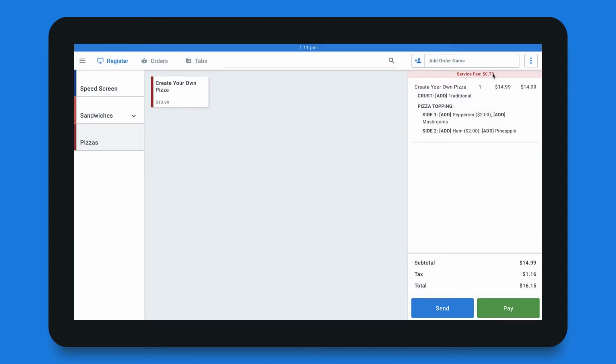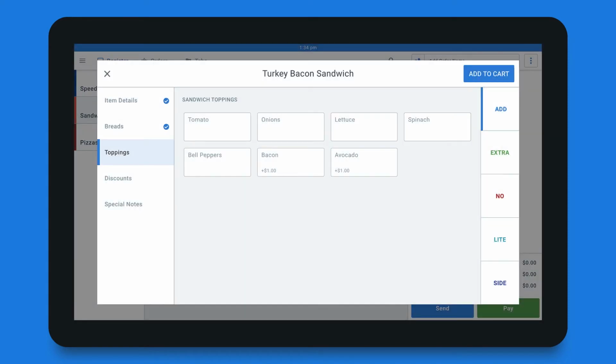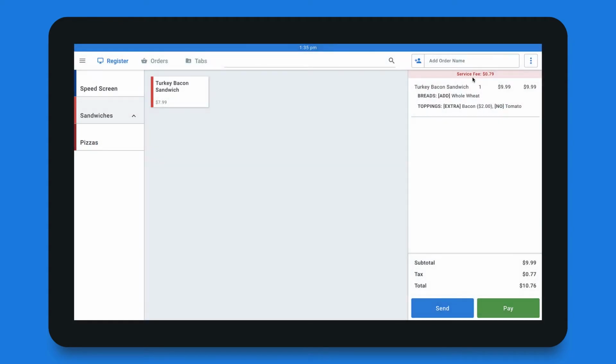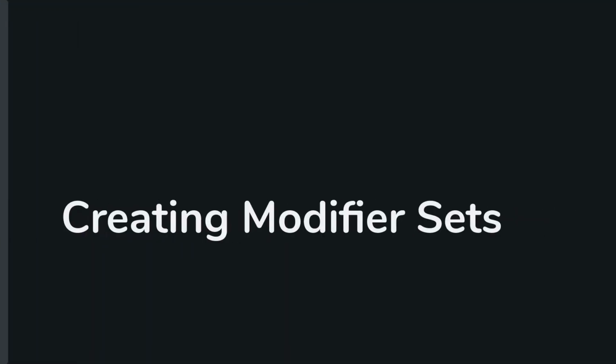Lastly, by enabling conversational ordering, you can add the buttons Add, Extra, No, Light, and Side to the set, allowing the user the ability to modify the order in the same manner by which the customer typically speaks. For example, extra bacon, no tomato, resulting in faster, more accurate order entry.